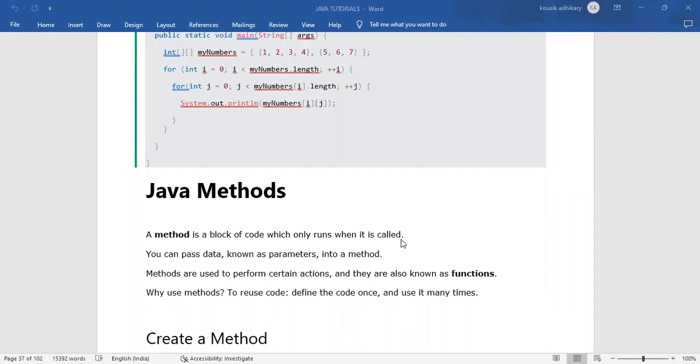Methods are used to perform certain actions and they are also known as functions. I've already told you that the function and the method both are the same. Methods are used to perform certain actions. For doing any kind of action, you can use them.